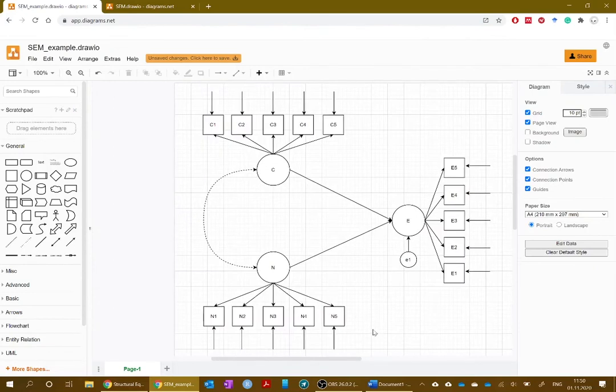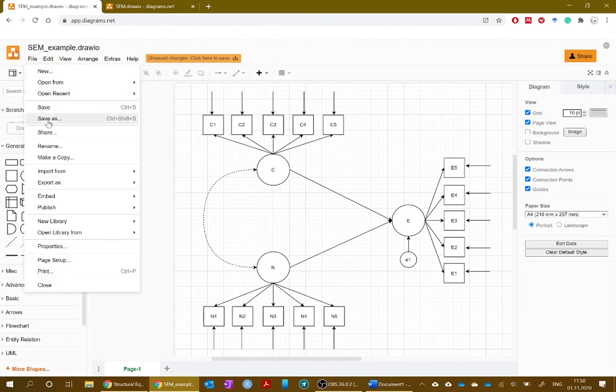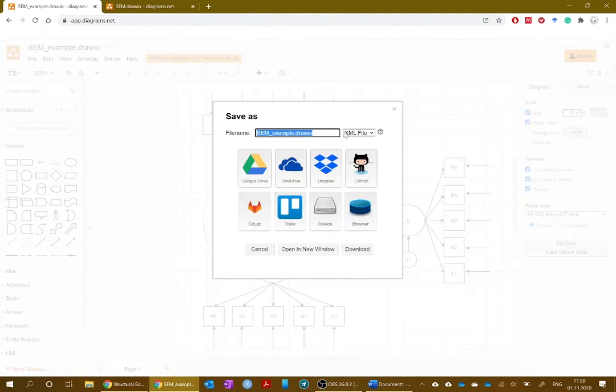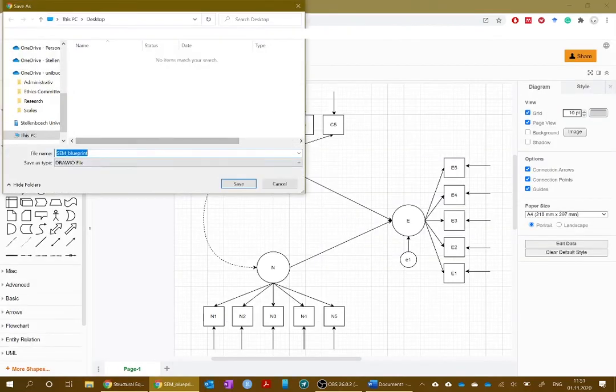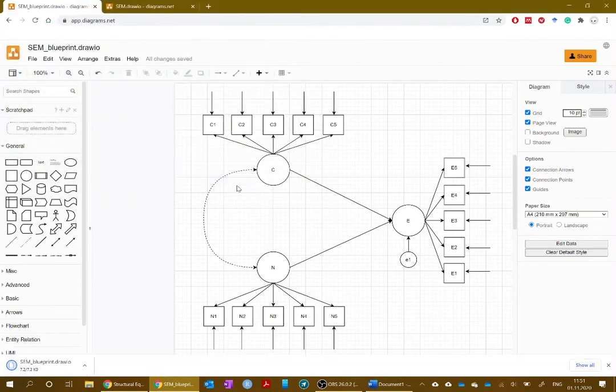I think we're done, and now we can save and export our figure. But very important, when you go to File, first save as XML file. This allows us to edit later our figure in case we want to make some changes or we did some mistakes and we want to correct those specific mistakes. So I'm going to rename our file SEM blueprint. I'm going to save it on my device. SEM blueprint, save it, and let me show you for an example.